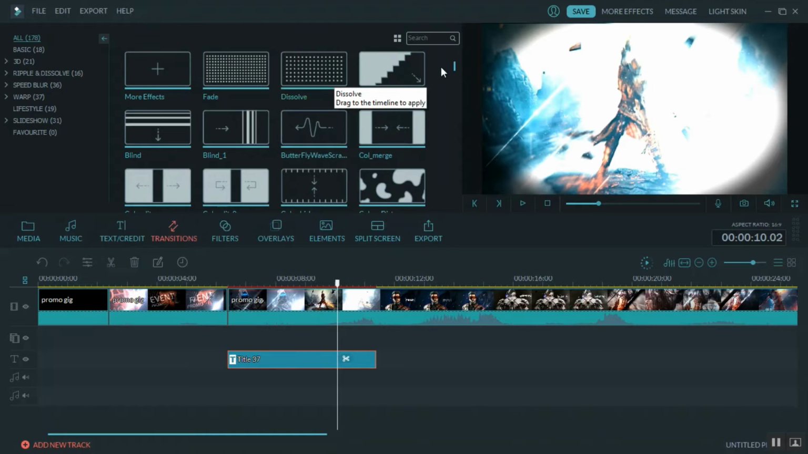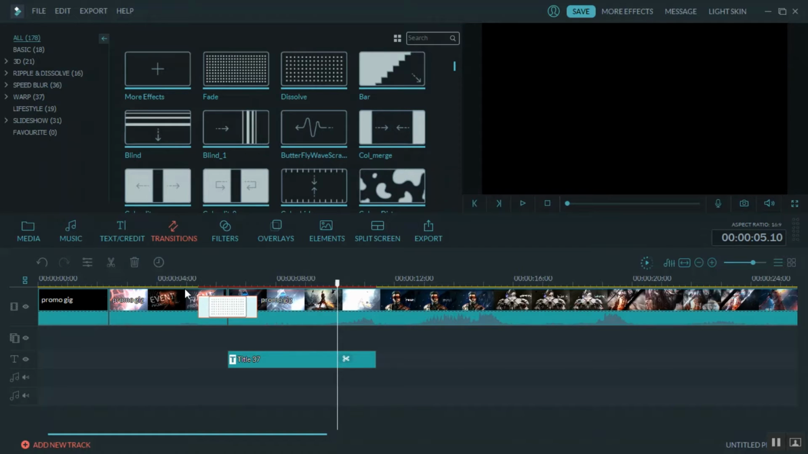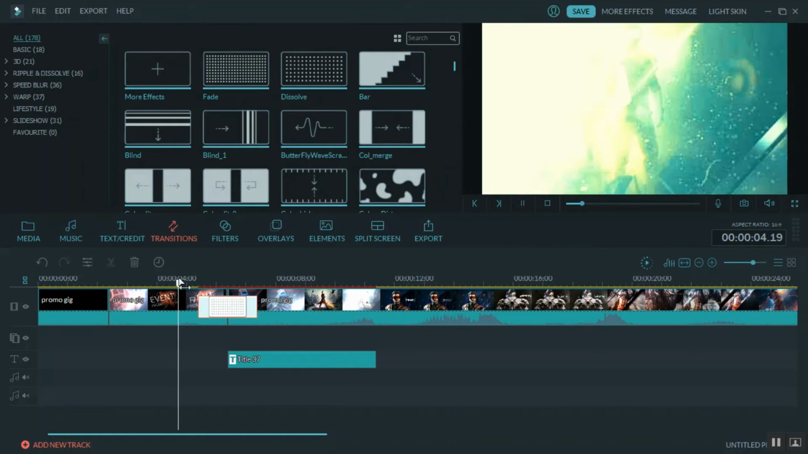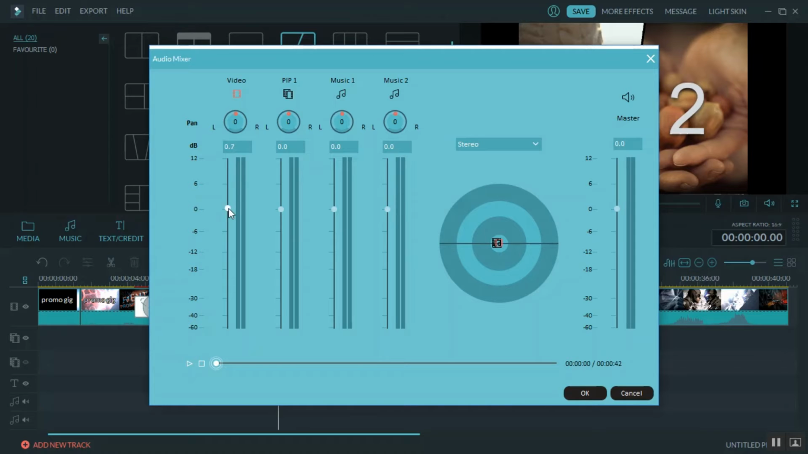Simply drag and drop the transition style you like to the video. The latest version of Filmora has many new transition styles so check them out. You can use the audio mixer tool to equalize your audio.